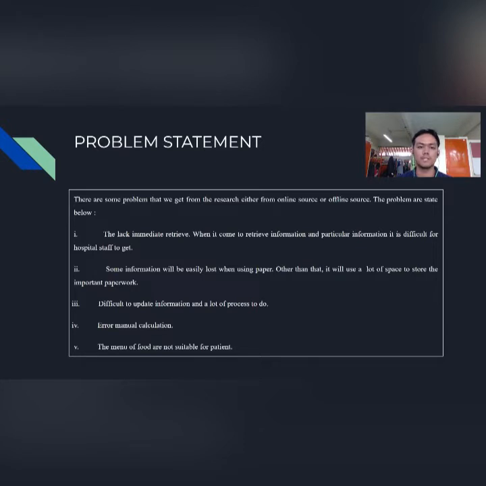There are some problems that we found from research, either from online or offline sources. For the first point, the lack of immediate retrieval. When it comes to retrieving particular information, it is difficult for hospital staff to get it. For the next point, some information will be easily lost when using paper. Other than that, it will use a lot of space to store the important paperwork. For the third point, it is difficult to update information and there are a lot of processes to do. It will continue with a lot of procedures also.